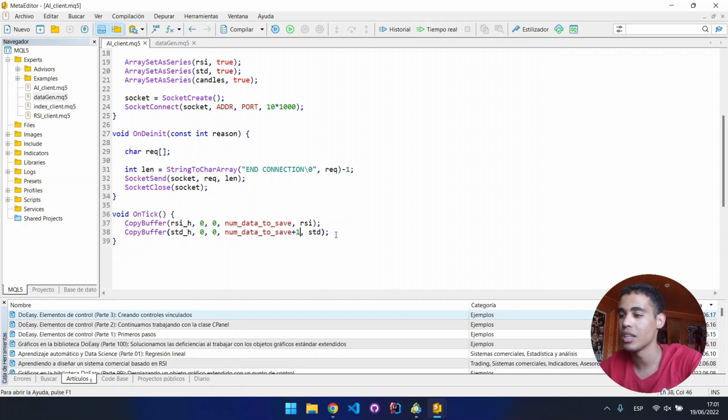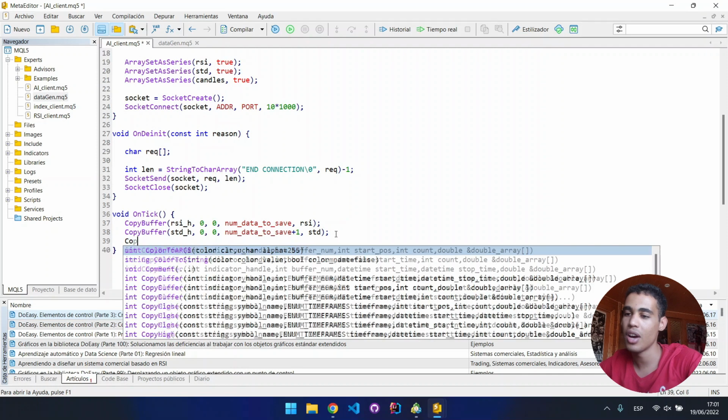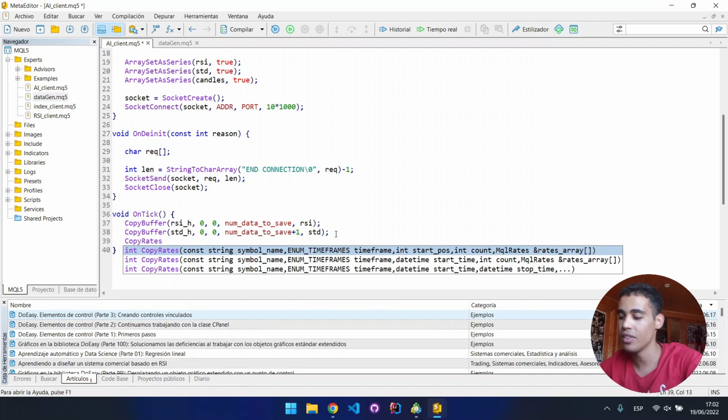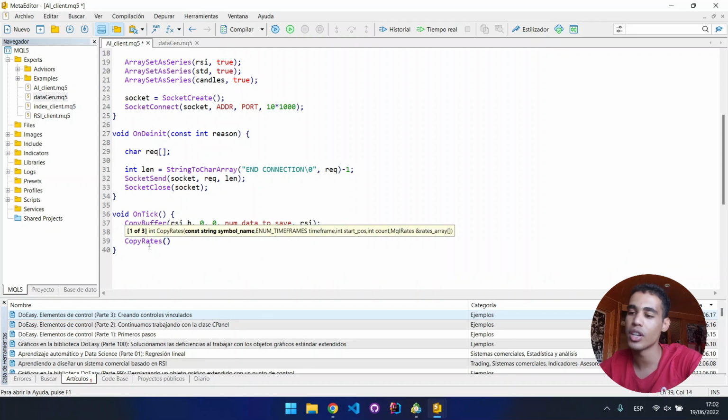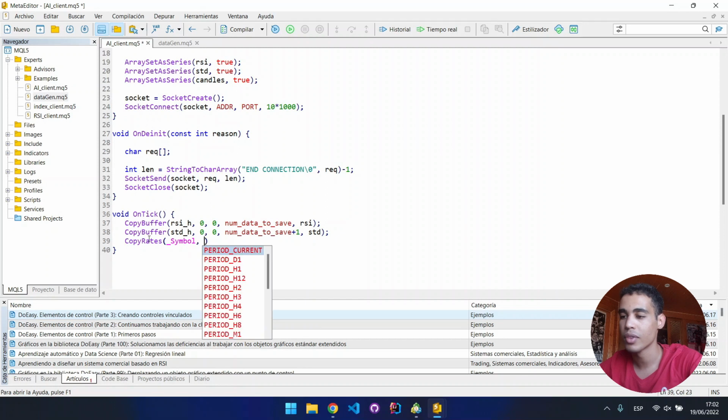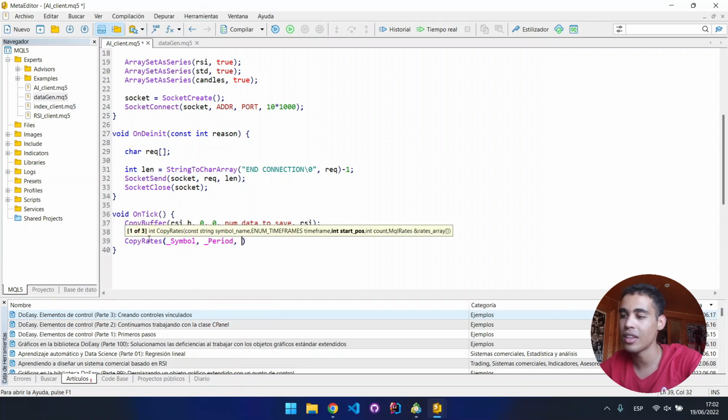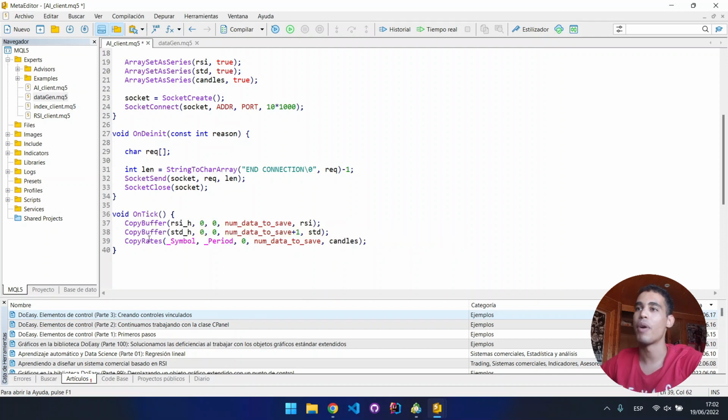Perfect. So what is the next thing that we have to do? Okay, this was wrong. Now we need to store the candles, and for that we are going to use the function copy rates. Here we use the current symbol, then the current period, and then the starting position 0, and then we store num data to save, which is 10. And where do we want to store all the information? In the candles array. Perfect.